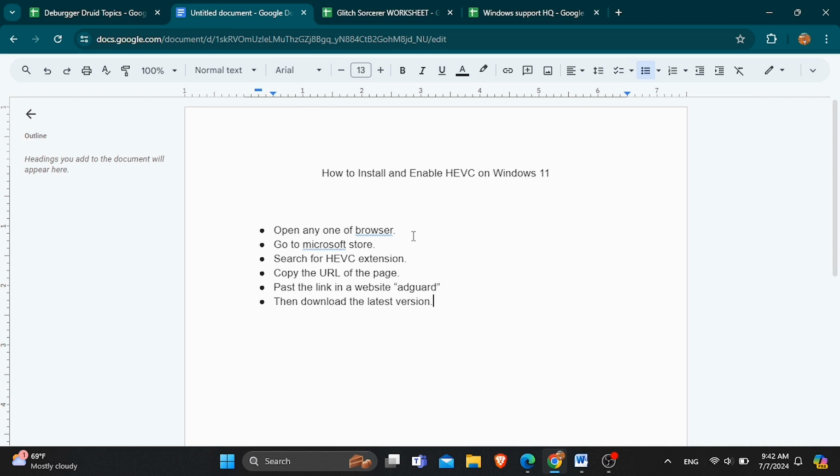For that, firstly you need to open any one of the browsers and then go to the Microsoft Store. After that, there you need to search for HEVC extension. Once you search for the extension, you simply need to copy the URL from the top.